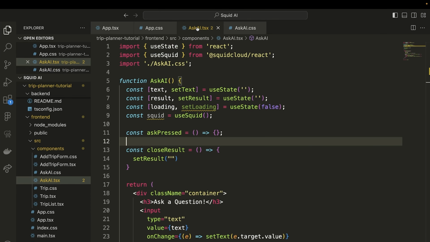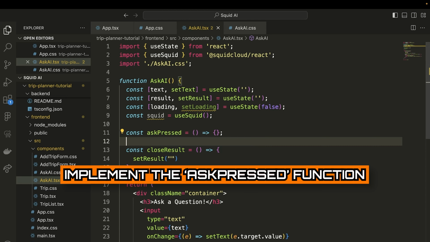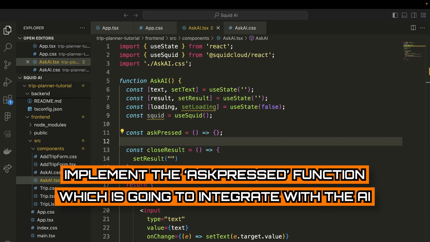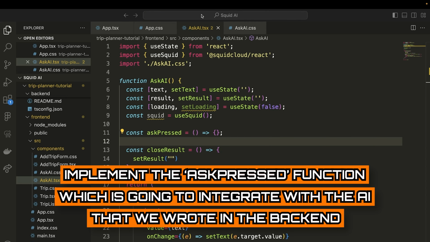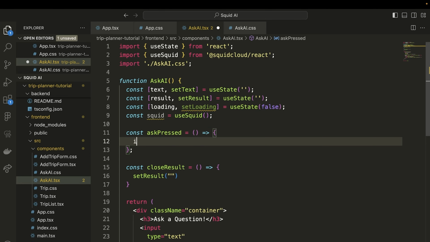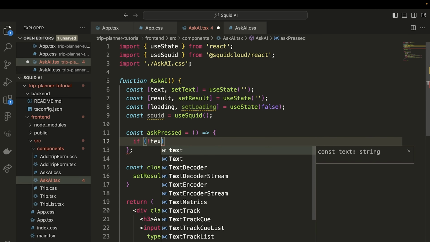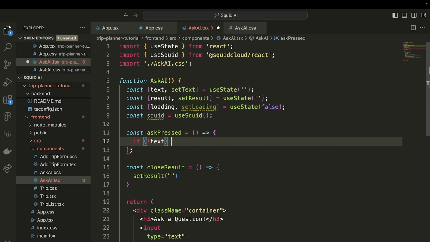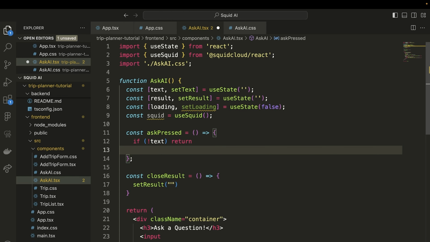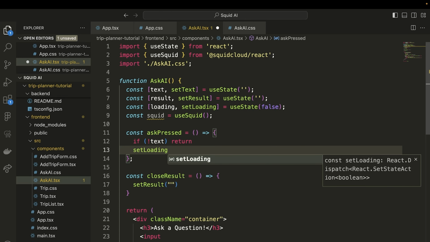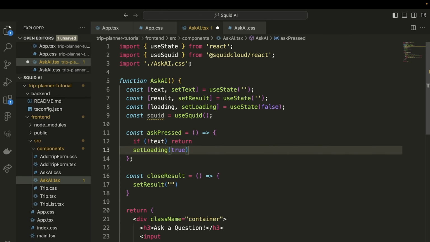All right, so now we're going to actually implement the askPressed function, which is going to integrate with the AI that we wrote in the backend. So first thing we want to make sure is that we have some text. So we're going to say if no text, then return, because, well, if we don't have any text, then we don't need to do anything. Then we're going to say setLoading, and this is going to be true.